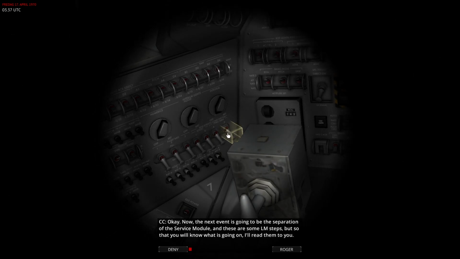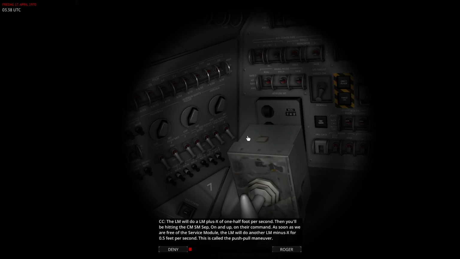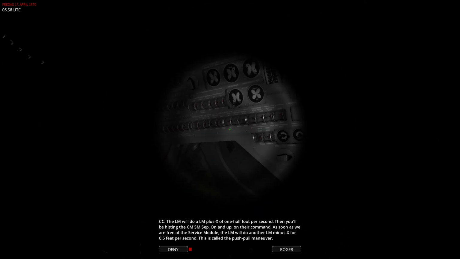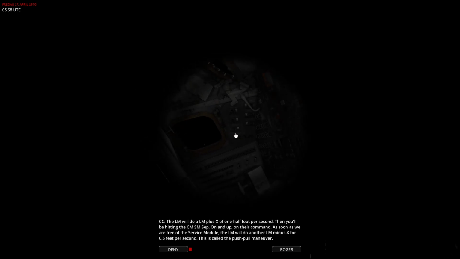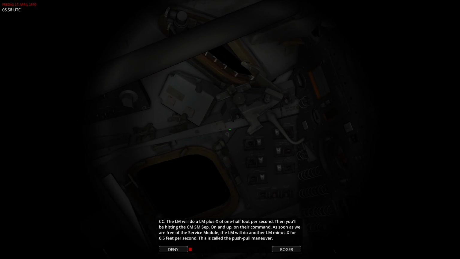Okay, now the next event is going to be the separation of the service module. And these are some limb steps, but so that you'll know what's going on, I'm going to read them to you. The limb will do a limb plus X of 1/2 foot per second. Then you'll be hitting the CMSM set on and up on their command. As soon as we're free of the service module, the limb will do another limb minus X for 0.5 feet per second. This is called the push-pull maneuver.